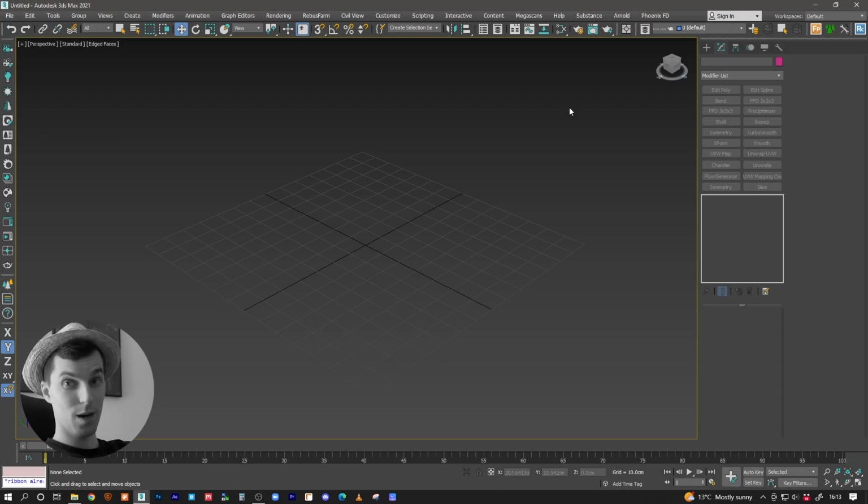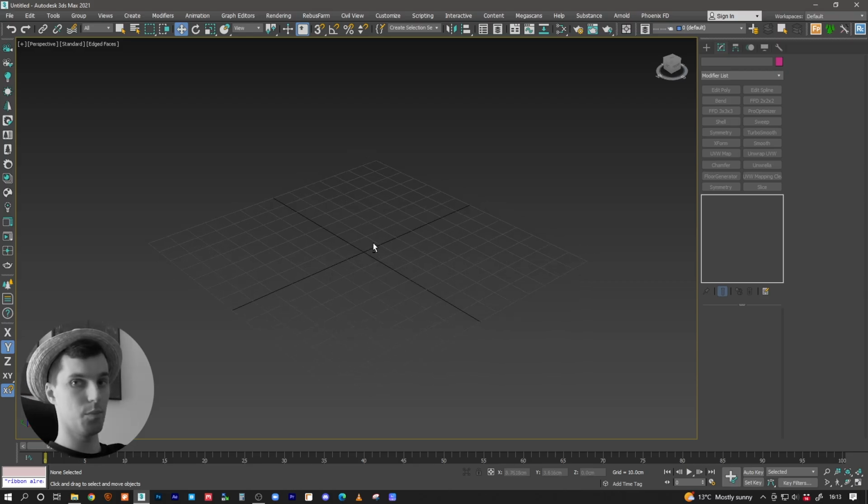All right, so let's talk about doors. Let's model some doors. I'm going to show you how to model a very simple door, and at the end of the video I'm going to show you how to rig it so you can reuse it later in your projects: open them, close them, animate them, whatever you want to do with them, right?